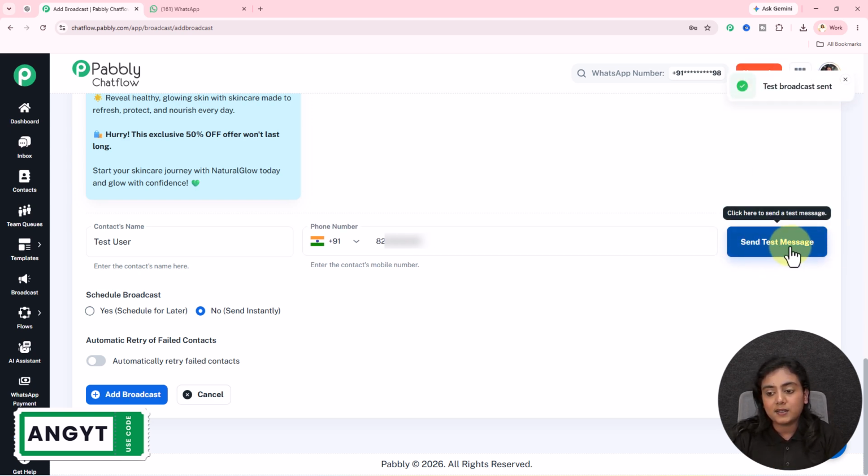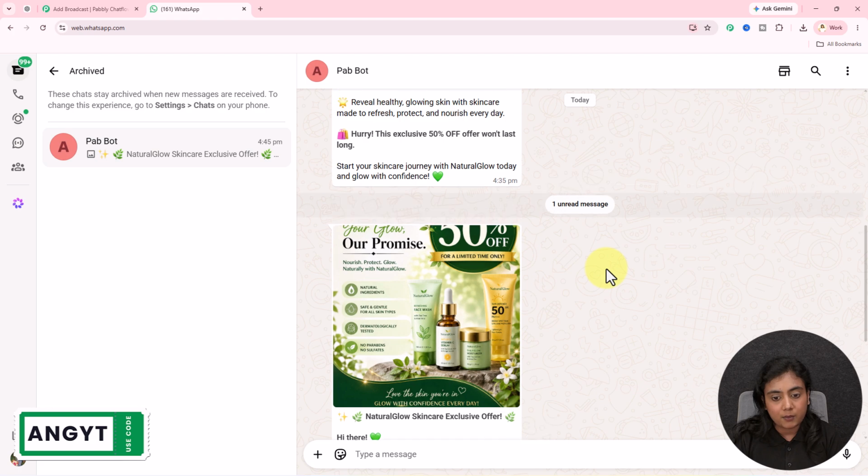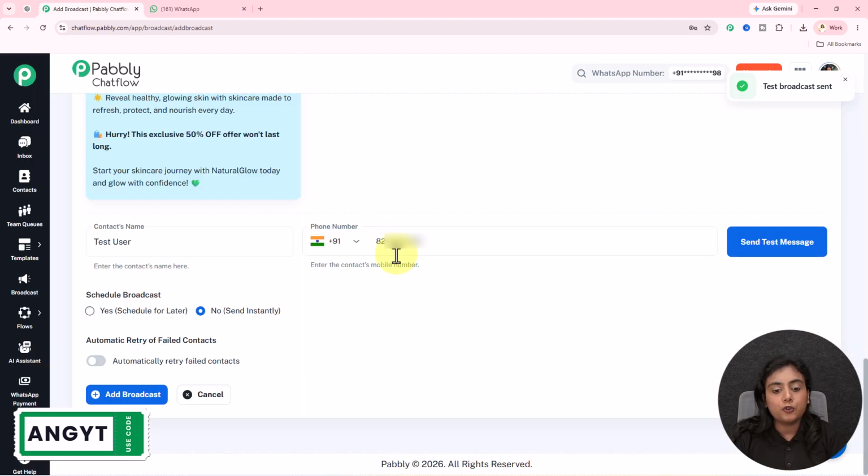As soon as I click on send test message, the test broadcast is going to run and I will receive another message on my WhatsApp. You can see right over here, this is how the message is going to look on WhatsApp, as I've received the message correctly. Now, if I go back, I have another option: either I can schedule this broadcast or send this broadcast instantly.